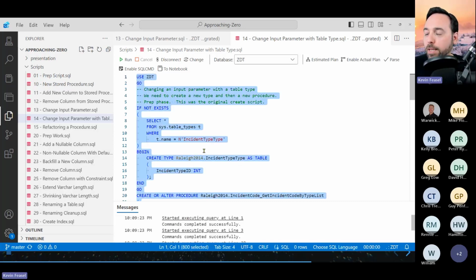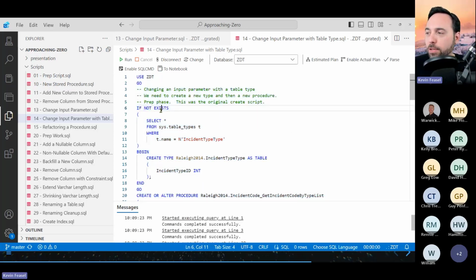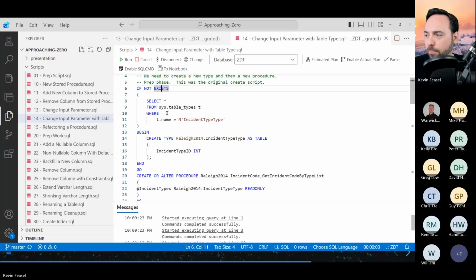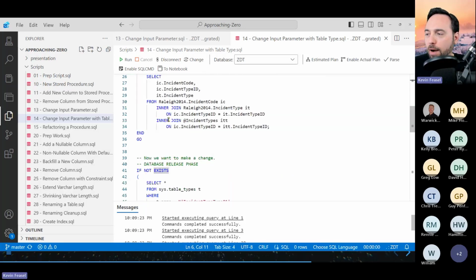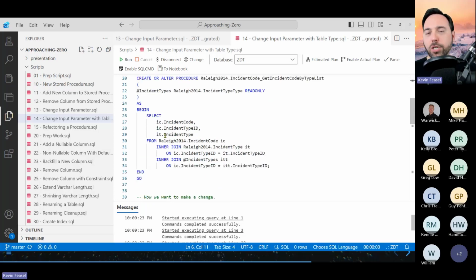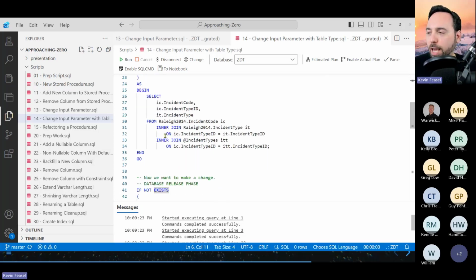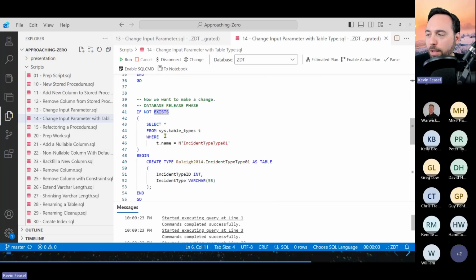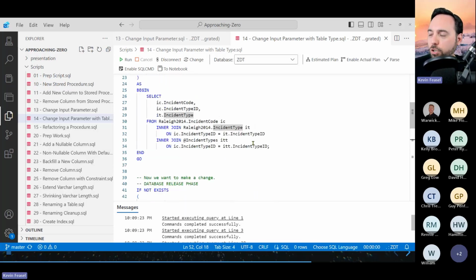So, okay, we run this. Everything's hunky-dory. This was all done in the database release phase. And then our application changes. Now I want, instead of just sending in the type, we have this join to the incident type table, but the thing is, in our application, we actually know what the incident type is. We have that list saved.